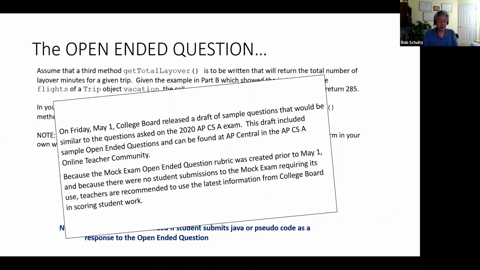I had 2 different directions that I anticipated it might go, and being honest, one of them was fairly close, the other one not so much. But since then, College Board released on Friday, May 1st, a draft of sample questions that would be similar to the questions asked on the 2020 AP Computer Science A exam. This draft can be found at AP Central in the AP Computer Science A online teacher community. It includes samples of the open-ended questions.